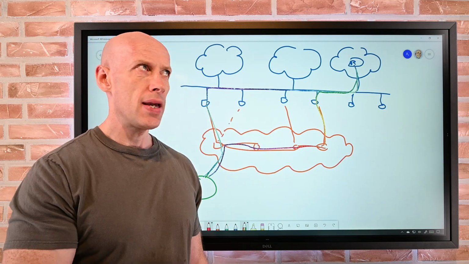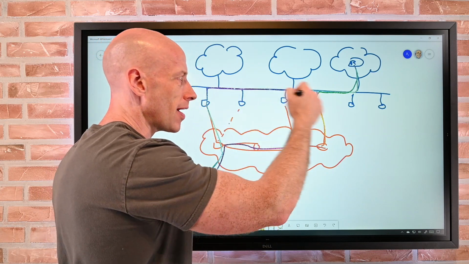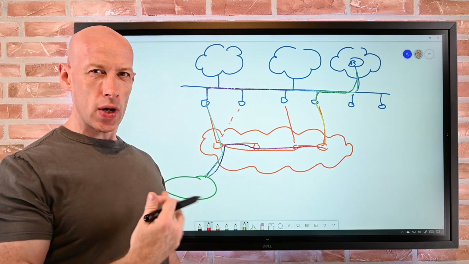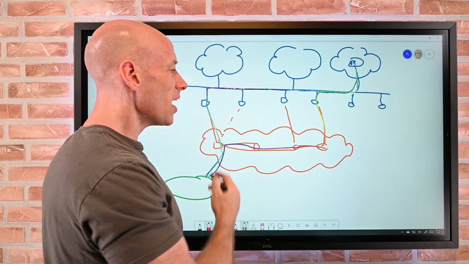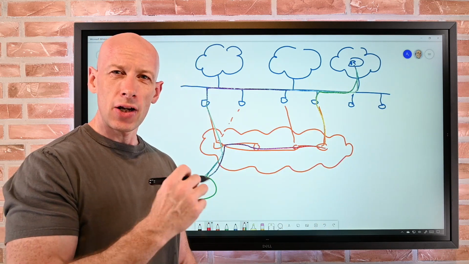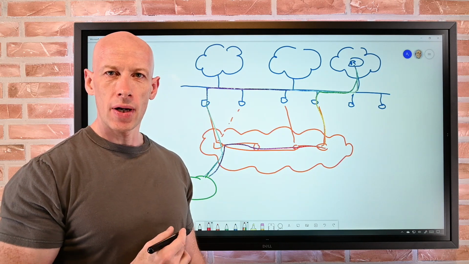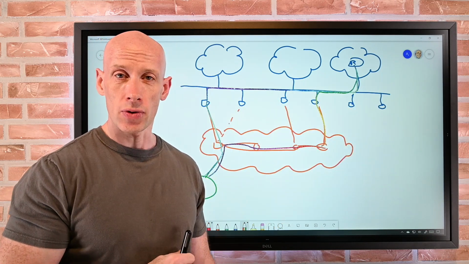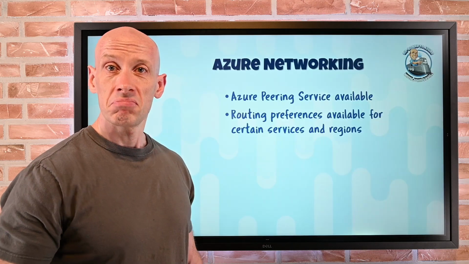So for a public IP, for a storage account, I can pick my routing preference. Do I just want to get on the Microsoft network as quick as I can? Or do I want to stay on my ISP network and only jump onto the Microsoft network when I'm as close as possible to that Azure resource? So now you have that choice.